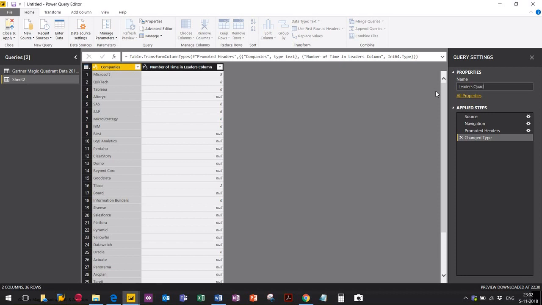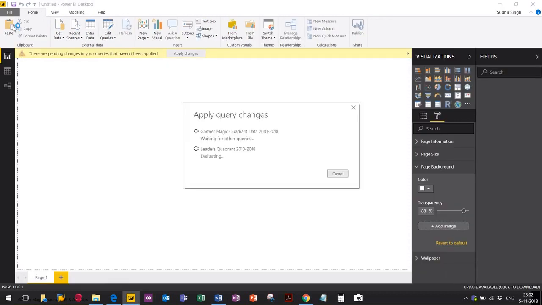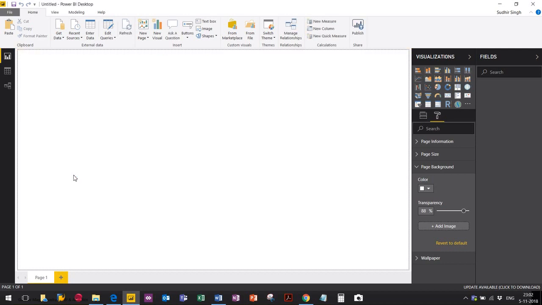Let's change sheet 2 to leaders quadrant 2010 to 2018. Here also, once again, the company looks like a text field and the number is in decimal format. Click enter and then close and apply.